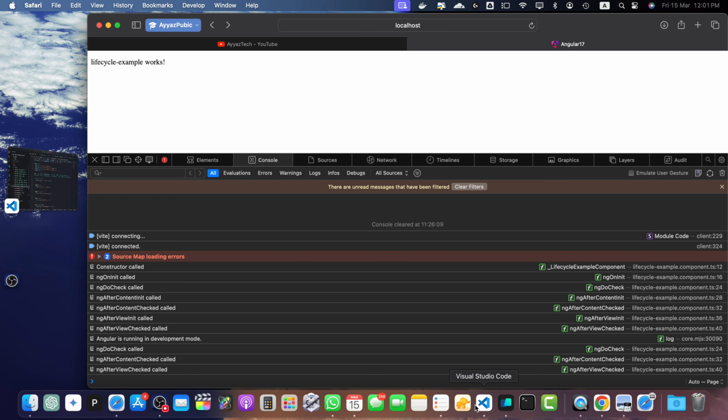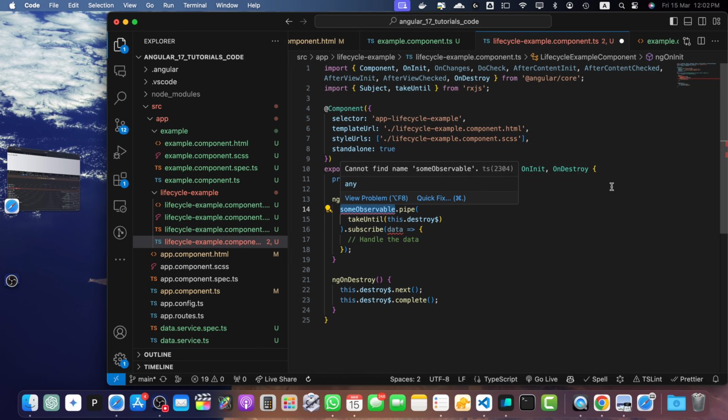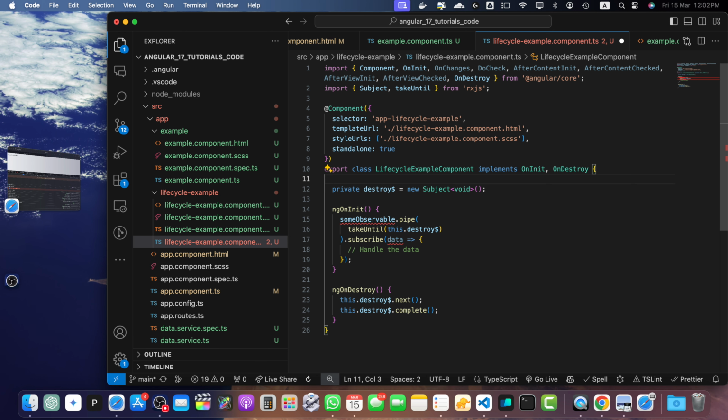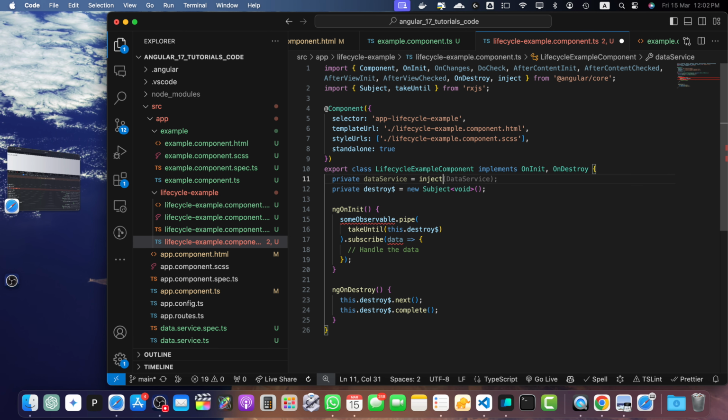So let me prepare a quick example just to talk about it. Alright, so let me add the missing imports. Let me inject the service again. You can inject a service in this way as well instead of using the constructor.